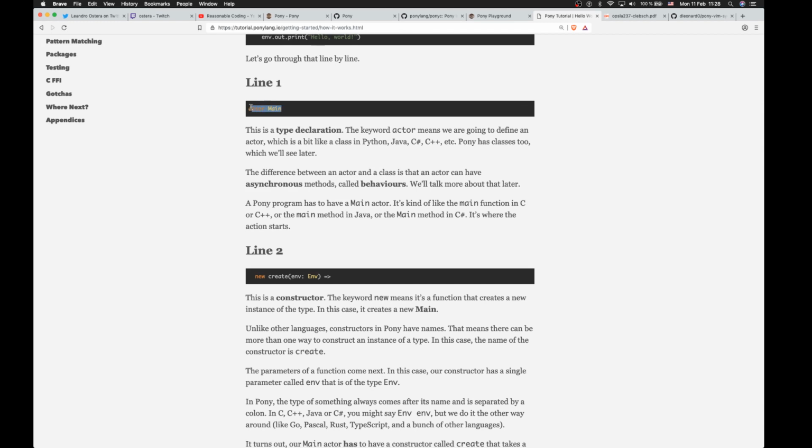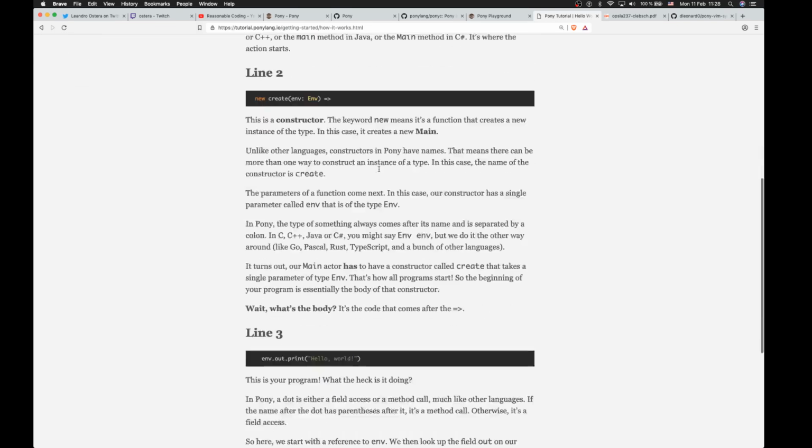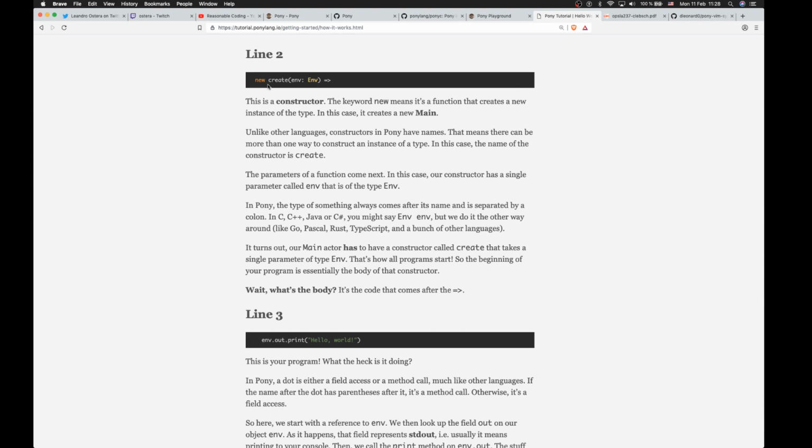All right. So actor main is a type declaration, which means we define an actor. Okay. So actors can have asynchronous methods called behaviors, whereas classes maybe not. We'll talk more about it later. A Pony program has to have a main actor. Gotcha, I hear you. Okay, new create environment is the constructor. The keyword new means it's a function that creates a new instance of the type. In this case, it creates a new main.